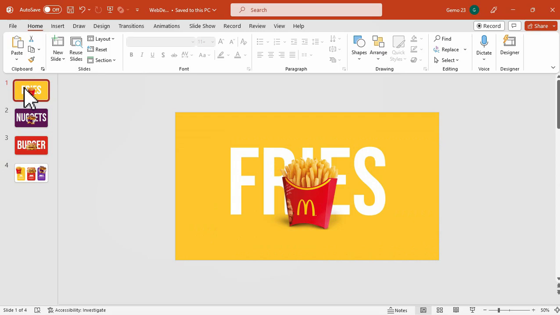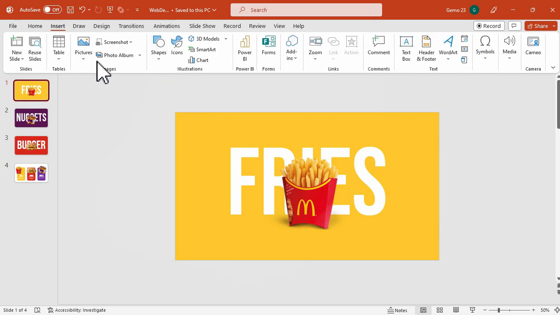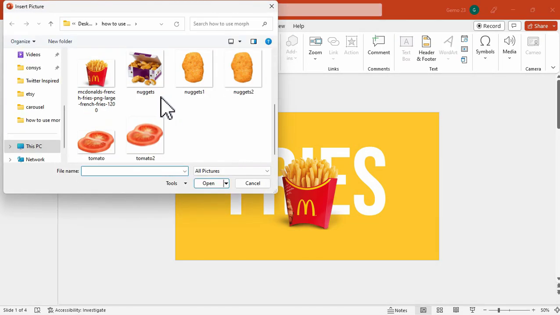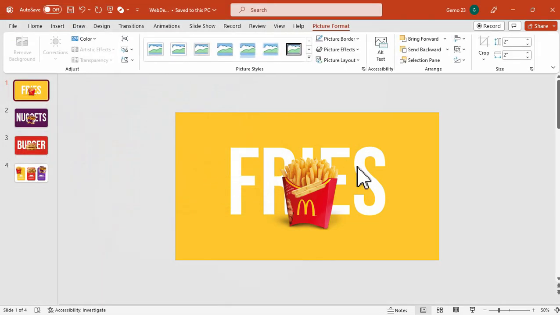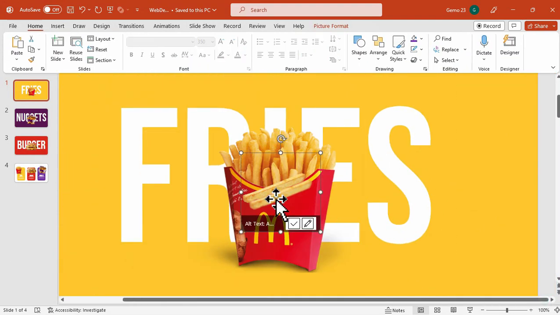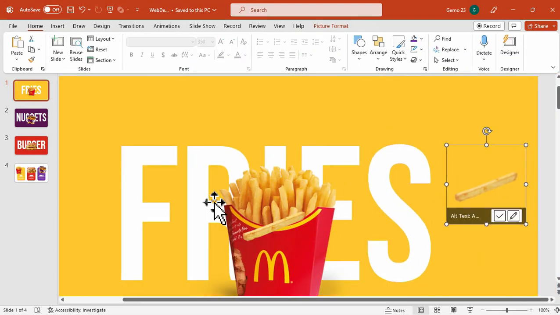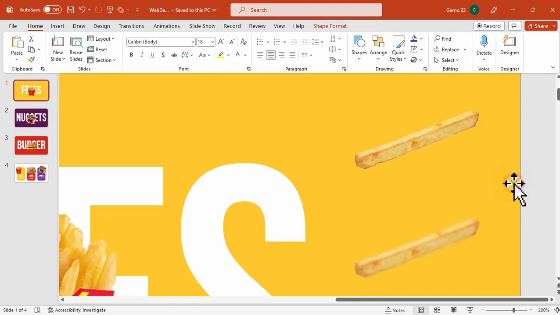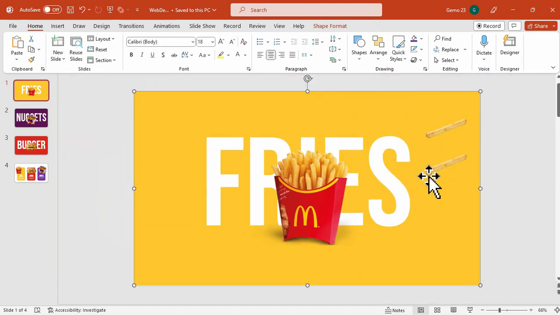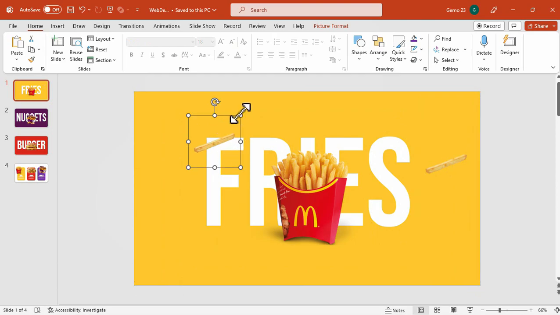Then let's apply some additional design to our slides. For example, I will add a PNG image of an individual strand of fries. Here I have 2 types of fries, one with a blurred or motion effect and another one that is clear. I will select this individual strand of fries and position it accordingly in my slides. We can just copy each and design it accordingly to our slides.